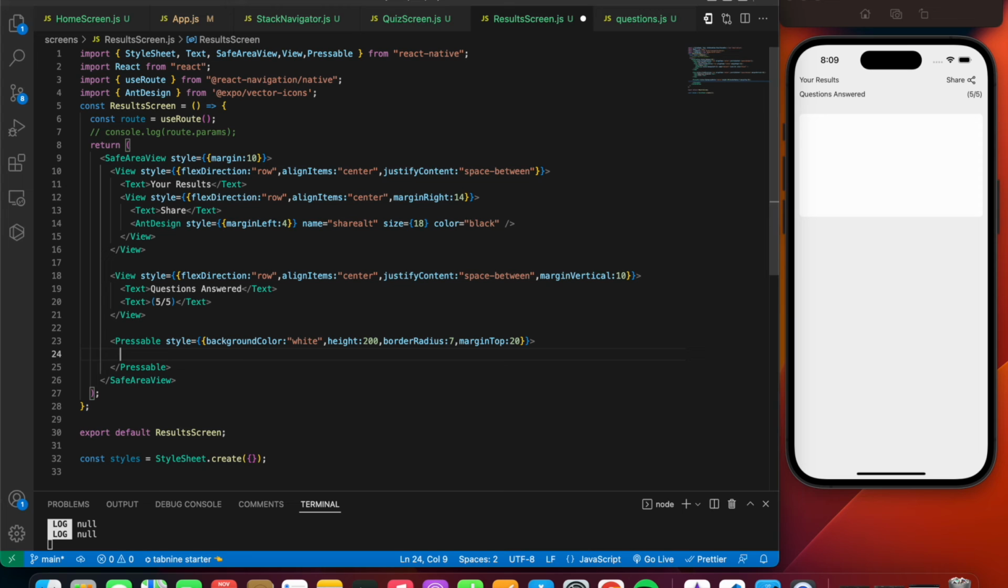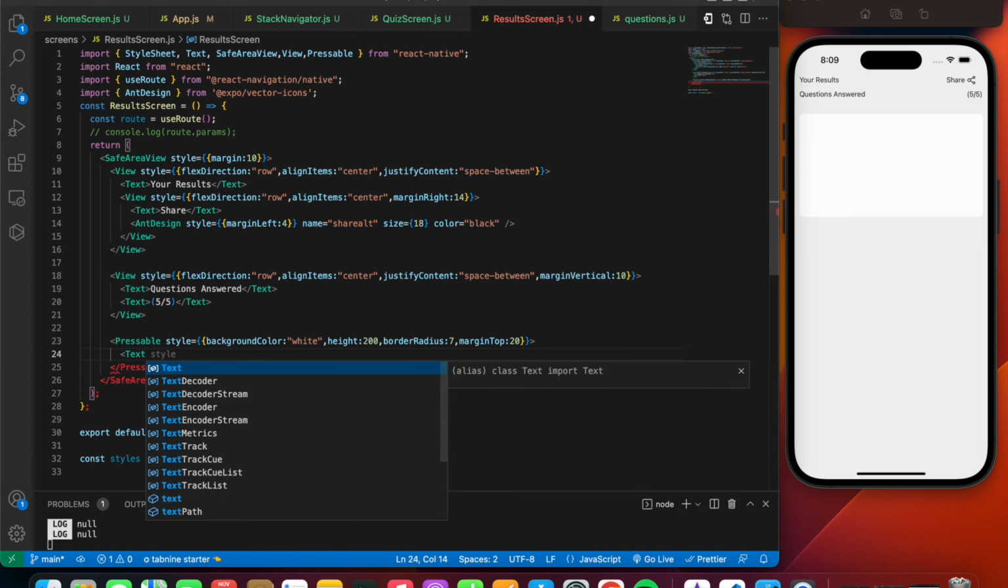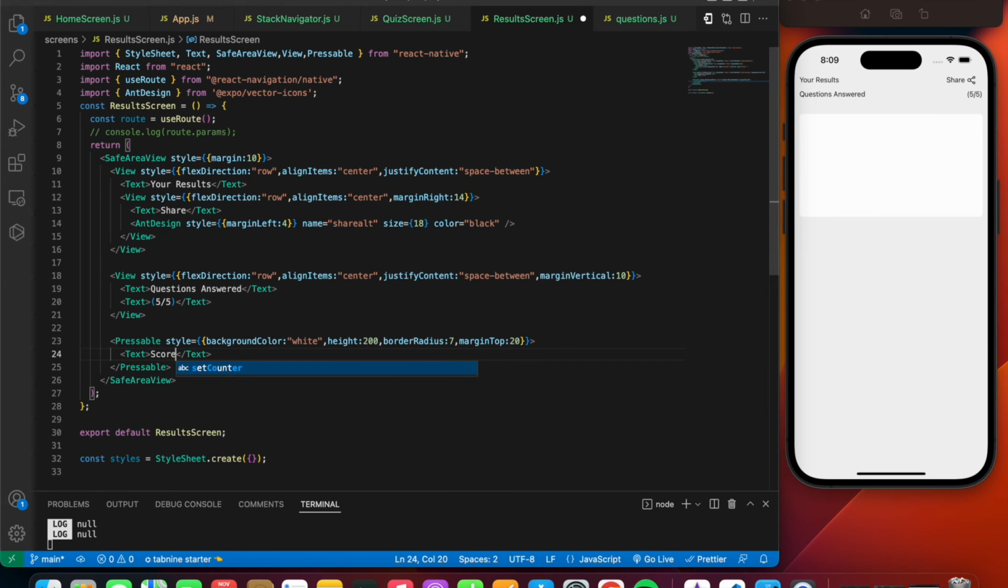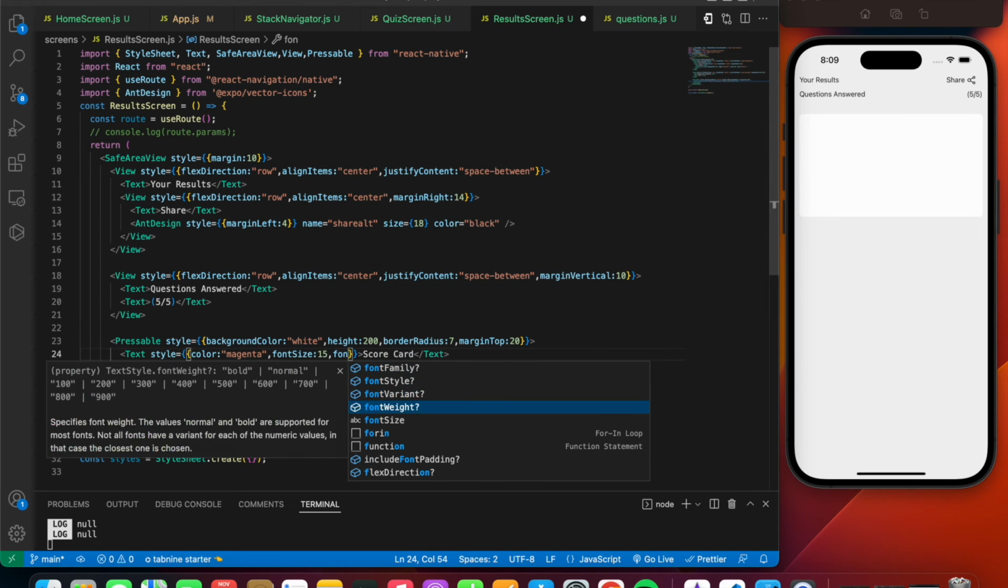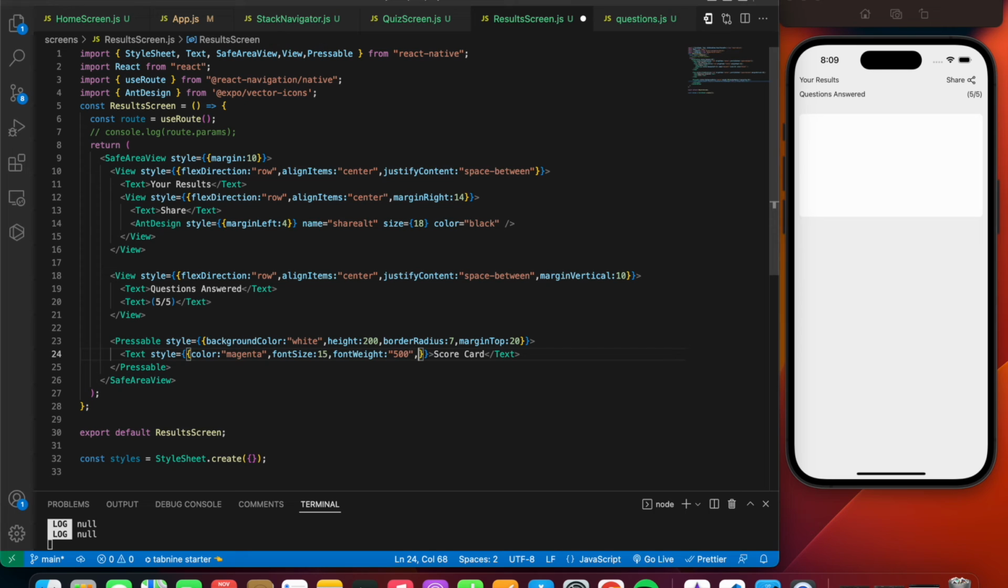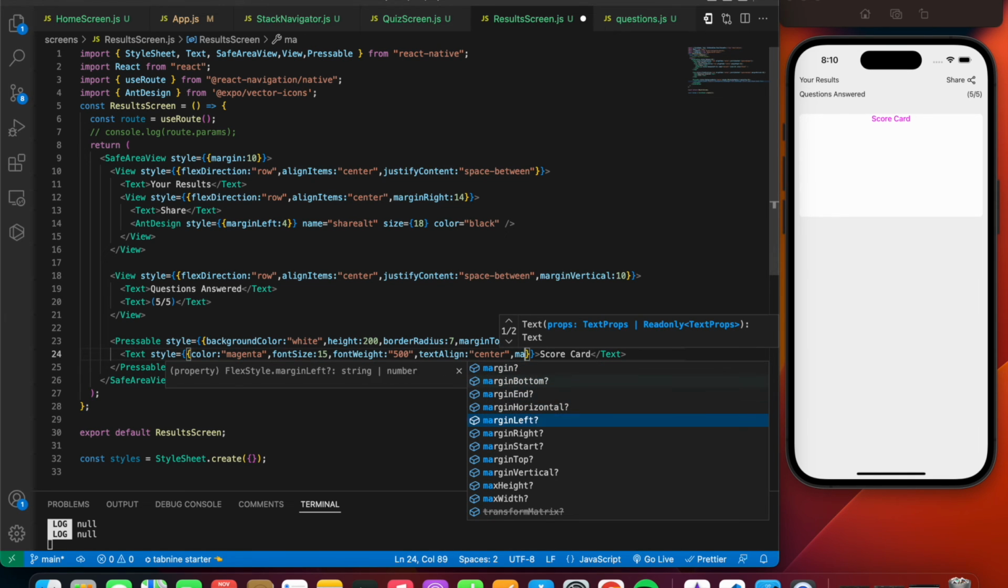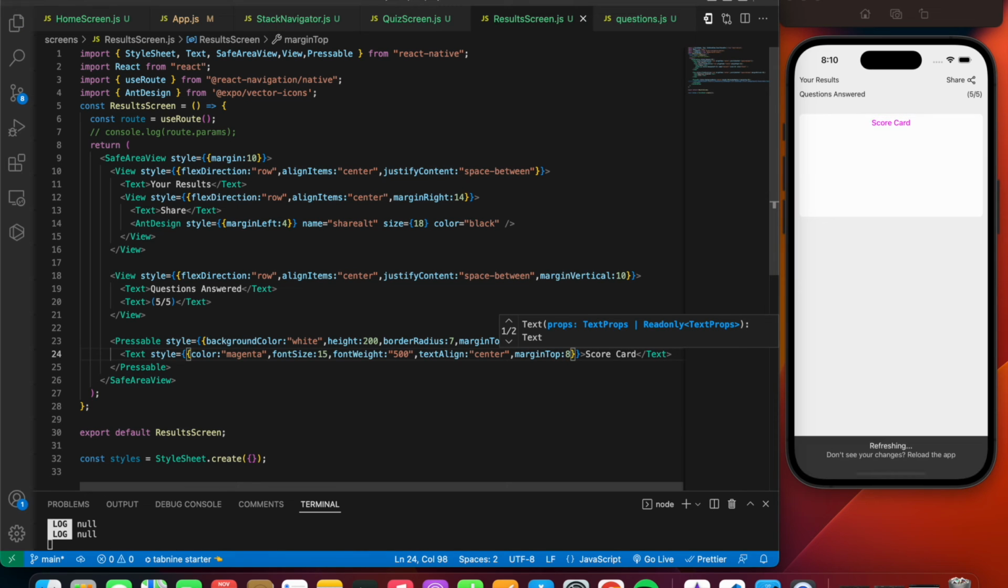Okay, so the first thing over here is gonna be the text which says scorecard. Okay, so let's give some style. So the color is gonna be the magenta, and then font size of 15, font weight of 500, and we're also gonna write text align of center, right? So save the file and some spacing on the top. So we're gonna say margin top of 8.